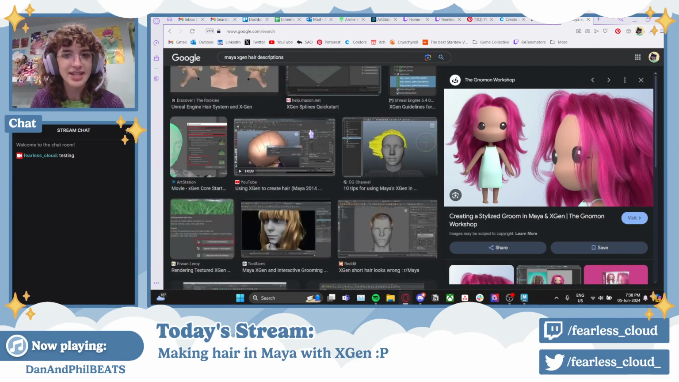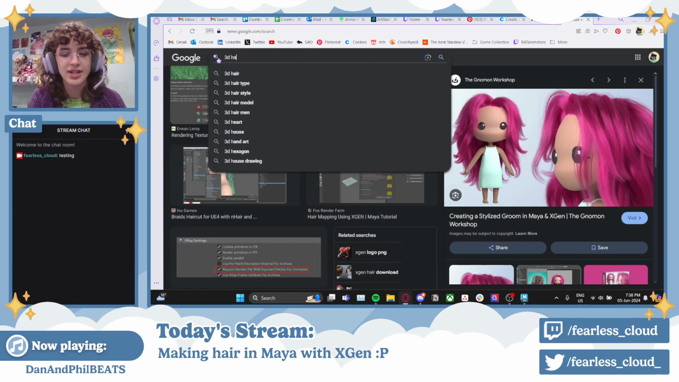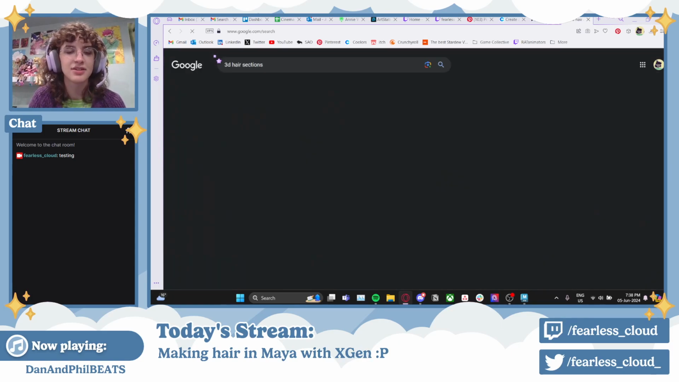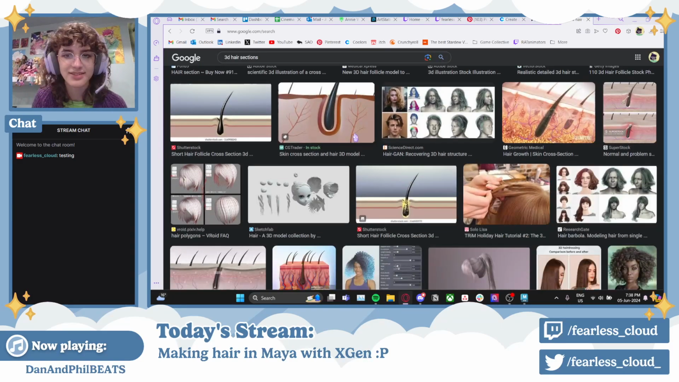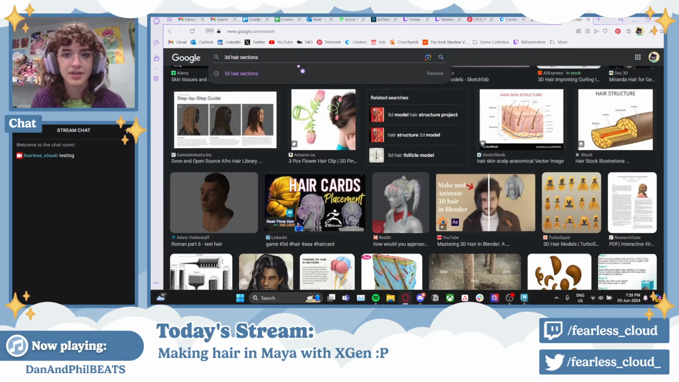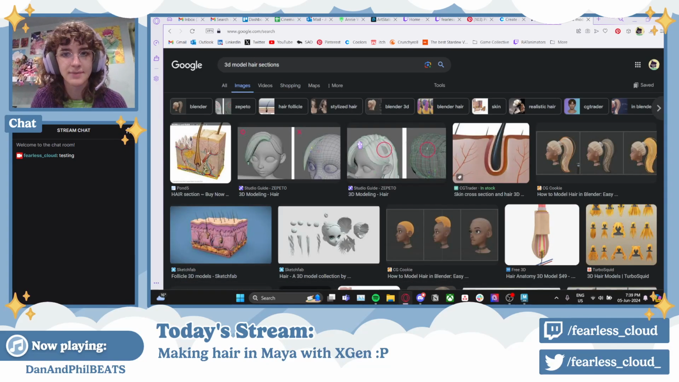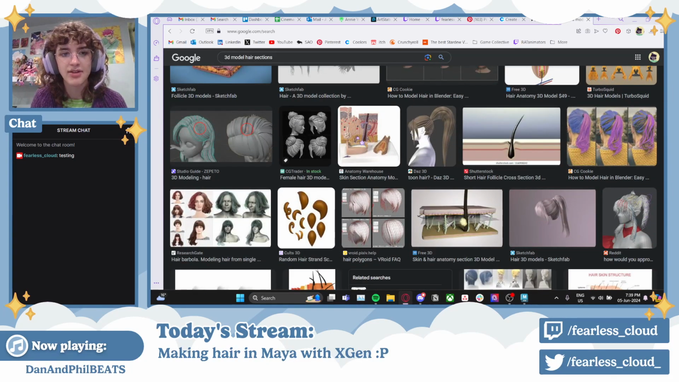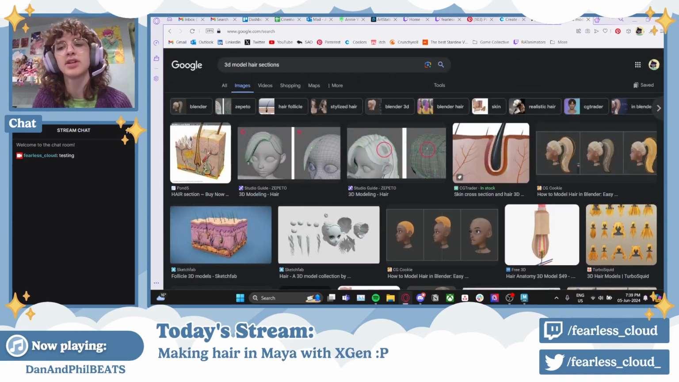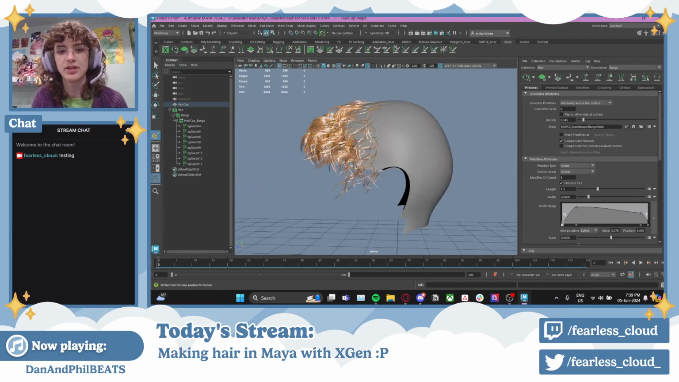So I'm not really seeing anything that's helping me. 3D hair sections. That's not what I meant by that. This one here is kind of a good example, but it's for a specific style. 3D model hair sections. Okay, this is not really helping me. I think it's gonna be up to me to figure it out. And that's okay. I'm not too worried by it. I think I'm ready to go. I think I'm a big girl.